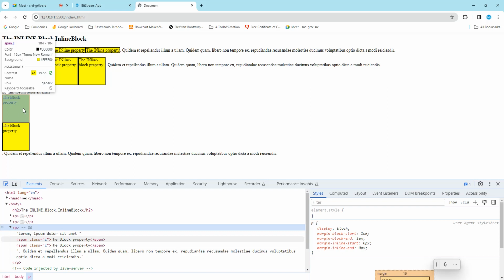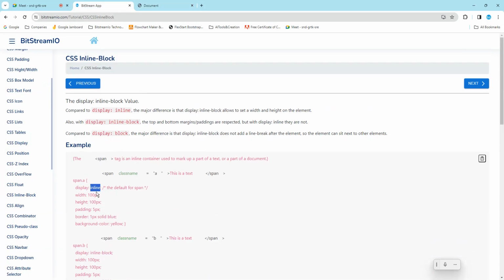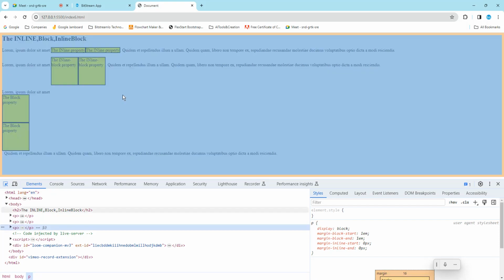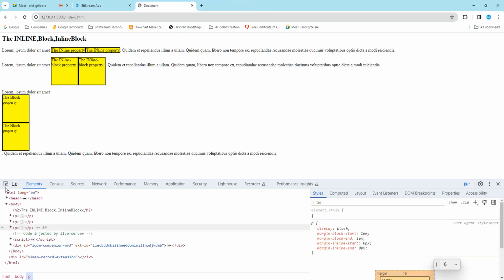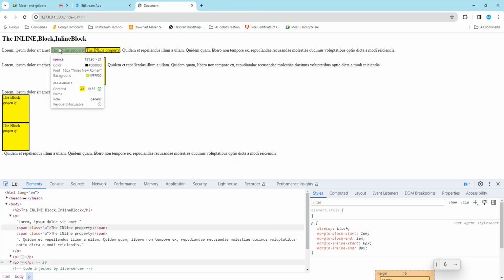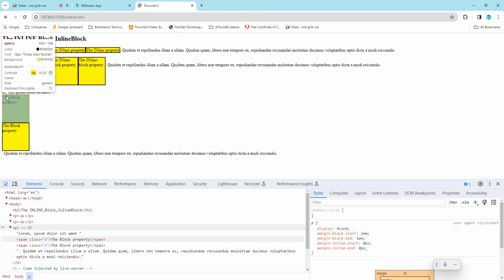So what exactly is happening here? Display inline means what? It is like a span. Inline and block we have seen, right? Inline means it is taking as much space as required, and it is not going to the new line. So that is clear. The next is what? It is taking the entire width of the screen and it is going to the new line.